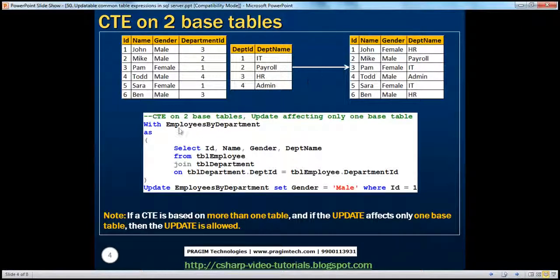So we are creating an employees by department CTE here. What you are selecting here is ID, name, gender, department name, and this is a pretty simple joins query. You're joining TBL employee with TBL department on the department ID column, which is common between these two tables, and we are basically selecting ID, name, gender, and department name columns. For this temporary result set, we are giving the name employees by department. So this CTE is based on two base tables now.